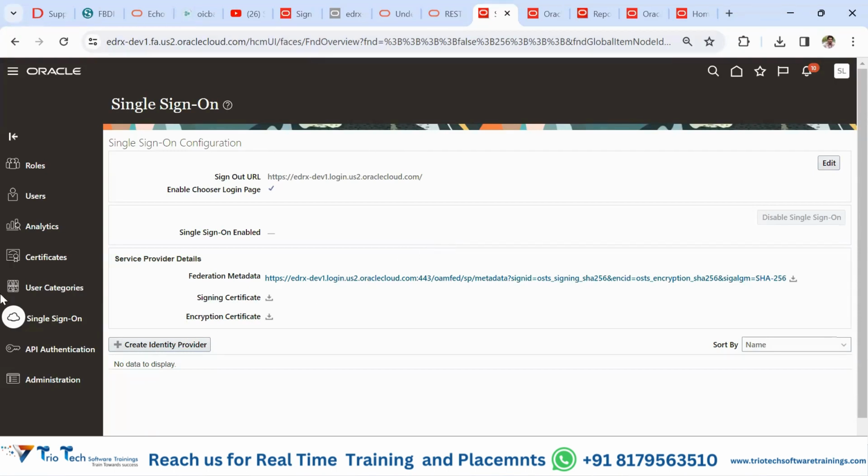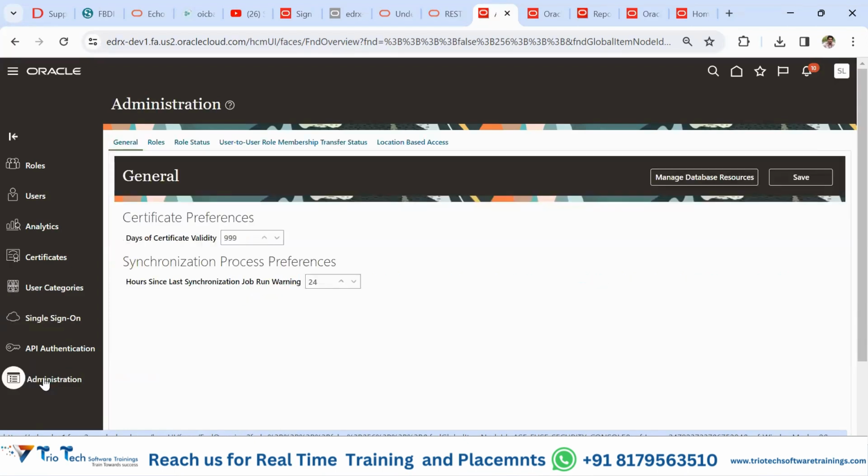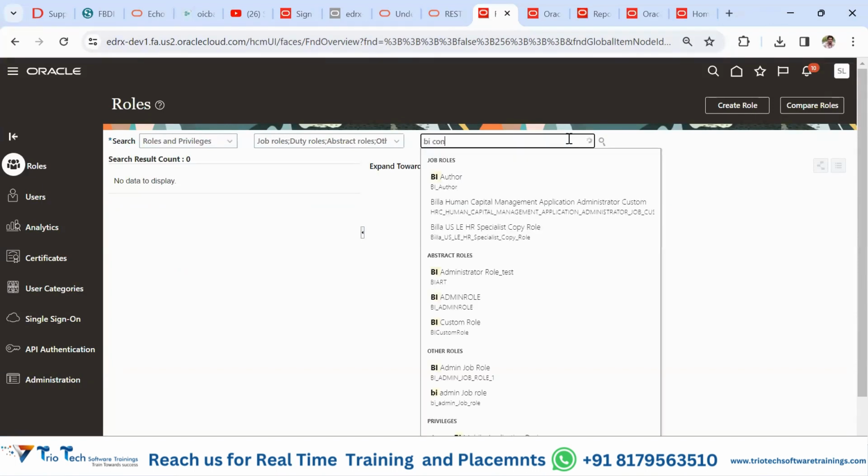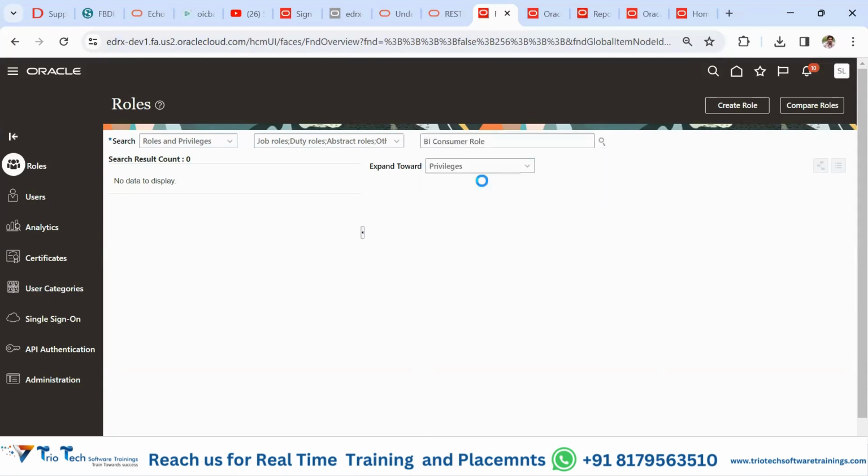Another important thing which is of use to us is administration. If we come to the administration, usually the users who are admins of the application can access the application administration. Suppose you are creating a copy of this particular role. Let's try to create a copy. Let's search for a role called BI consumer. Okay, this is the BI consumer role.